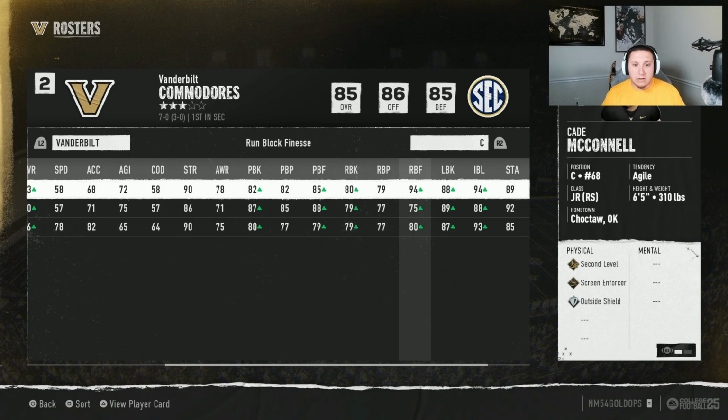Zone plays are typically what applies to your run block finesse rating, whereas your run block power rating typically aligns with gap scheme offensive plays like power and those types of things. However, again, it also relates to what type of a defender you're going up against. So typically I prefer higher power ratings here.